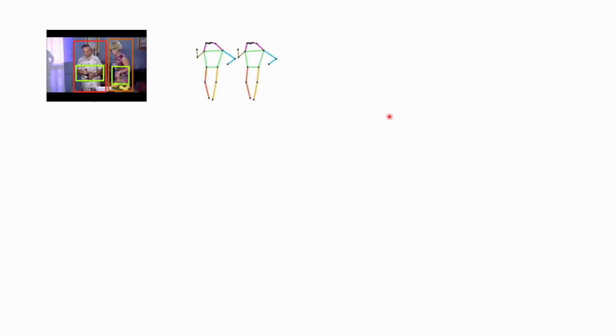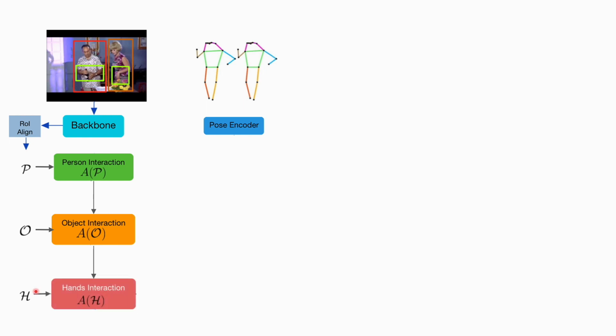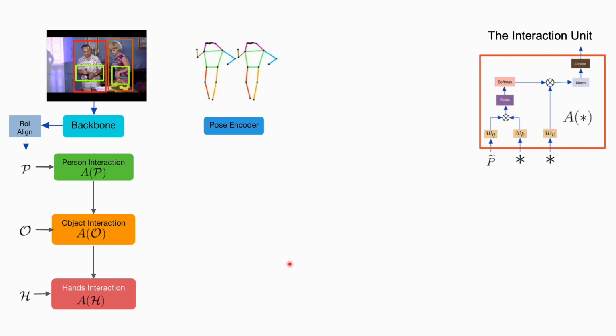Now I will give you an overview of our approach. Given a video frame, we compute person, object, and hands bounding box proposals, as well as the person's poses. After passing the video through a video backbone, we use ROI align to extract person, objects, and hands features. Then, using these features, we compute different kinds of interactions, namely person interaction, object interaction, and hands interaction. We use cross attention to model each of these interactions.